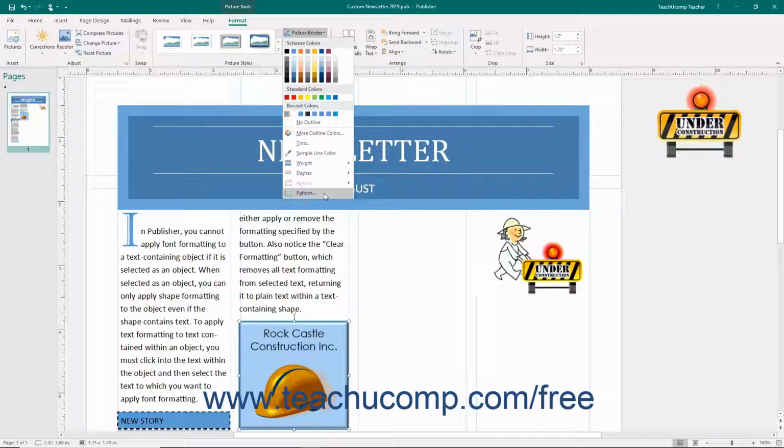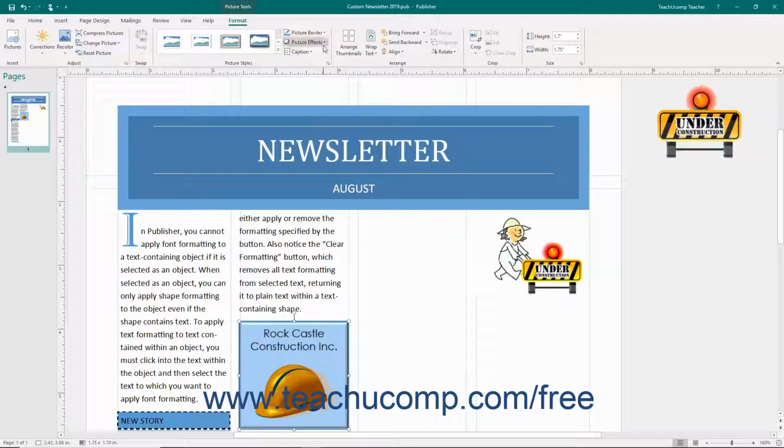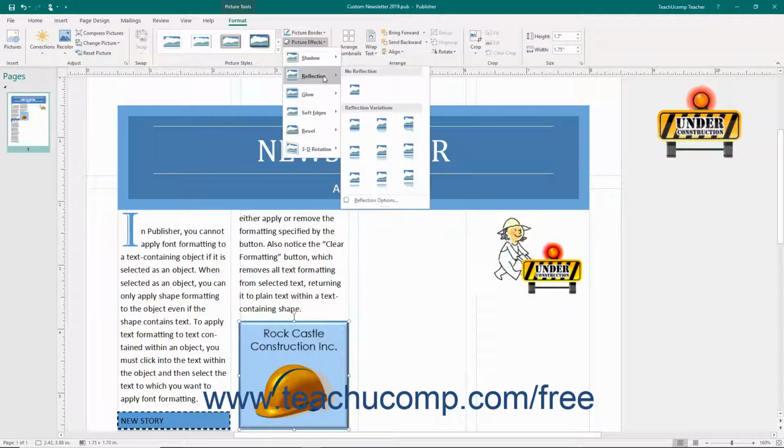You can click the Pattern command in the Picture Border button's drop-down menu to open the Patterned Lines dialog box and show the Pattern tab. Here you can select a foreground and background color from the color pickers available. Then click the desired pattern in the pattern section above that, and click the OK button to apply the pattern to the border. Click the Picture Effects drop-down button to select a type of picture effect grouped by category to apply to the selected picture from the drop-down menu that appears.